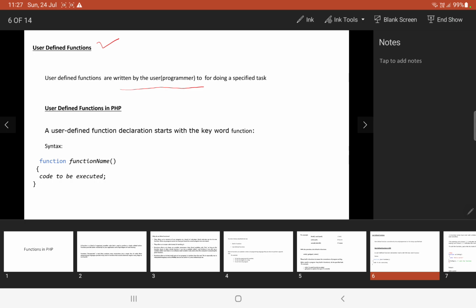If a specified task is repeated over and over in a program, we don't want to repeat the same programming statements over and over. Instead, you encapsulate all those programming statements into a function, call the function, get the job done. That actually increases the readability of our program. Program looks nice and clean.